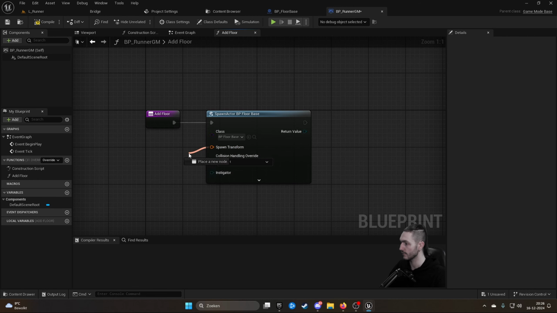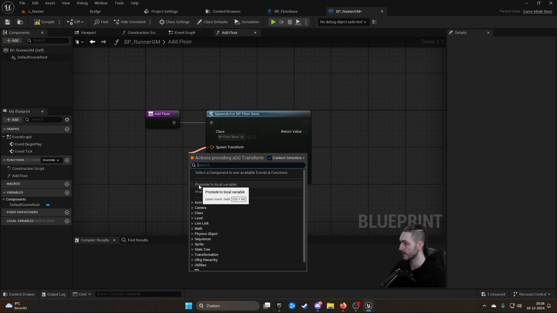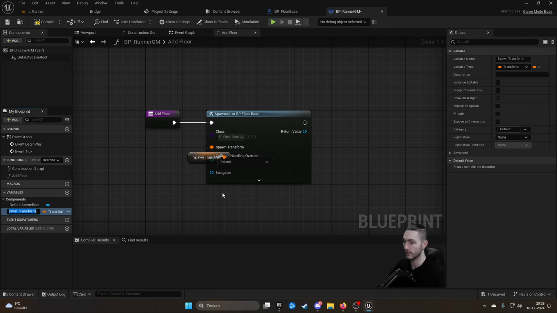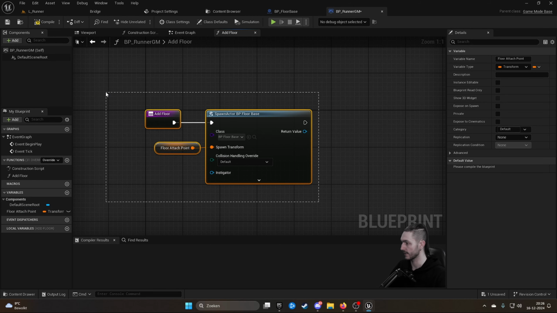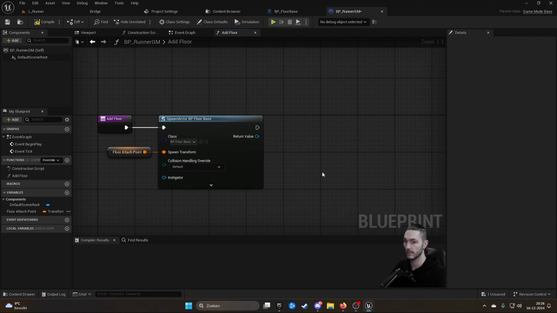So you drag it out, release the button, and then promote to a variable, and we call this one floor, a lowercase letter, attach point. It's hard to type, like that. We select everything, press Q, so it's nicely aligned again.